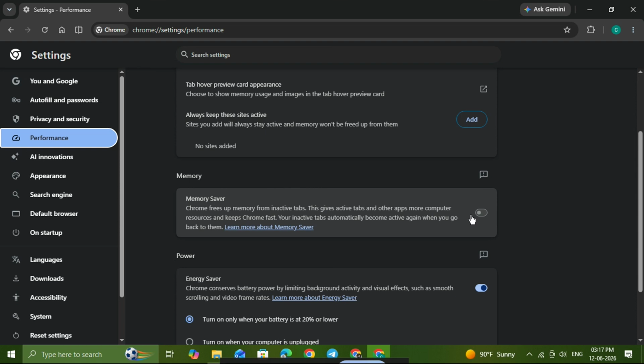Now, if your tabs are refreshing over and over again every few seconds without you clicking anything, that's usually not memory saver. That's more likely a browser issue, and the most common fix is clearing out corrupted cache or script data. This kind of problem can make Chrome behave strangely, including endless refreshing, page flickering, or tabs reloading unexpectedly. Fortunately, the fix is quick.